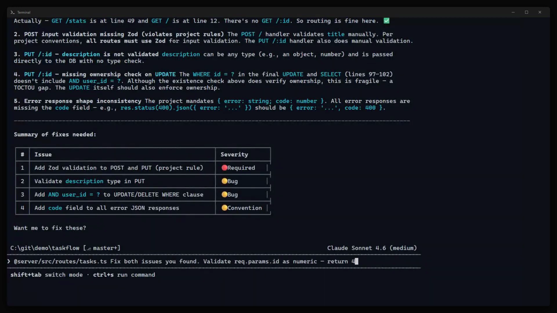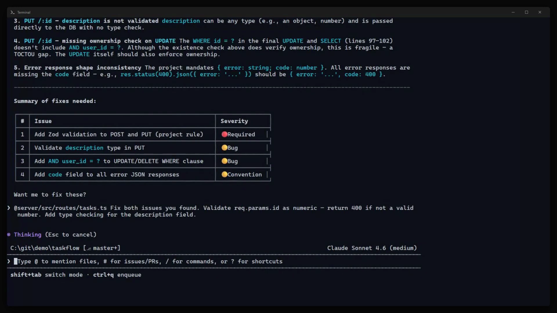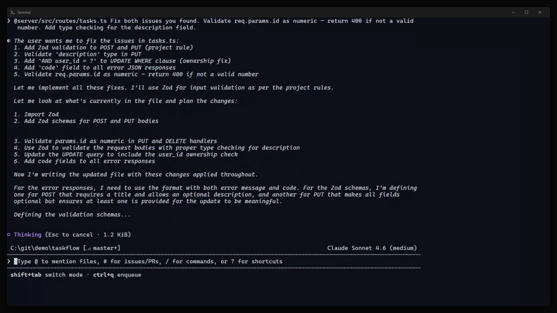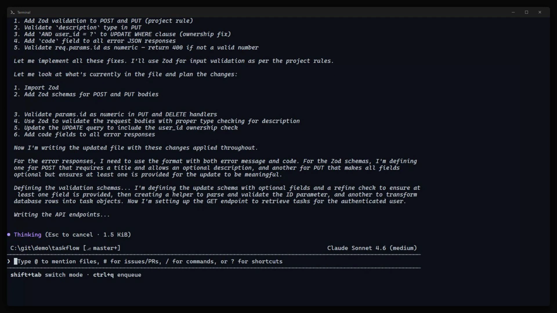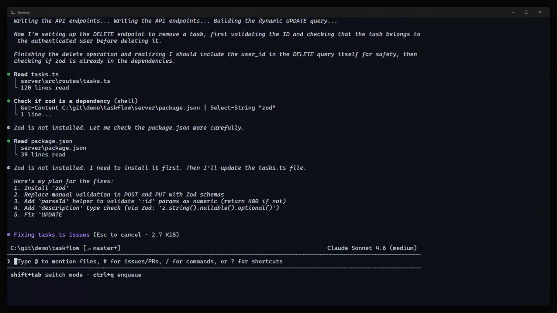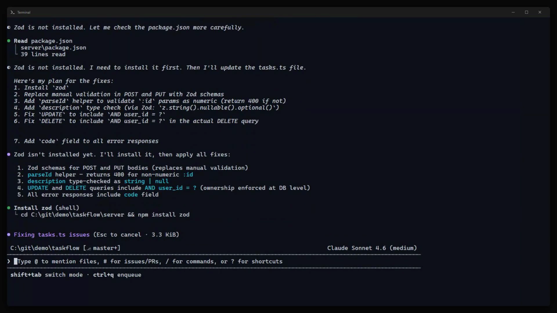Now let's fix them. Reference the file, describe both issues, ask for the fix. Copilot adds numeric validation for the ID parameter and a type guard for description. Two bugs caught and fixed in under a minute. This review-then-fix cycle is something you should do after every feature.